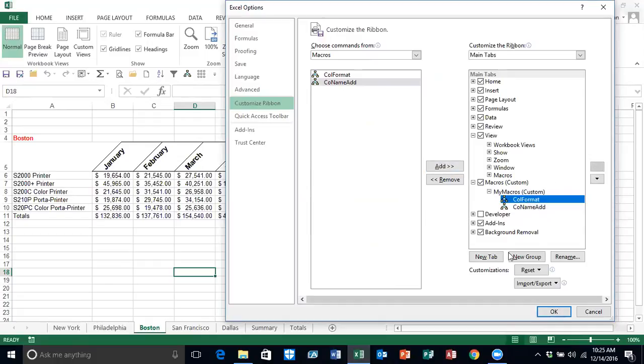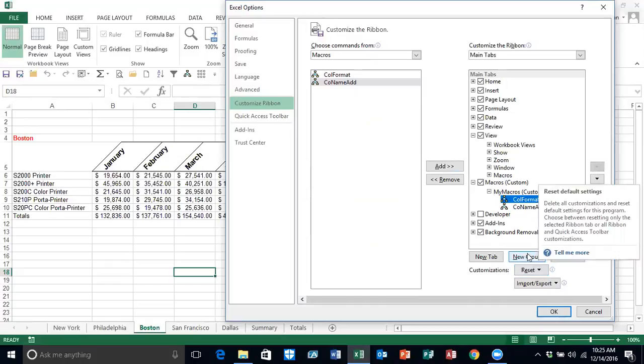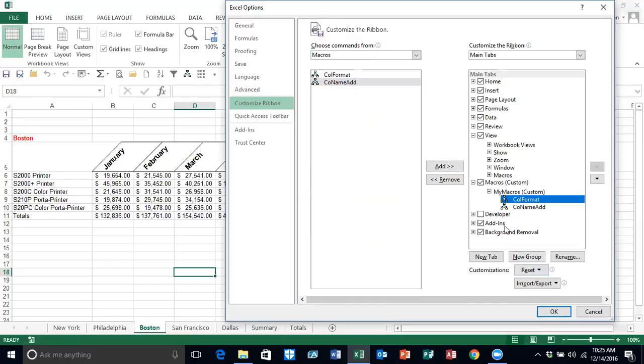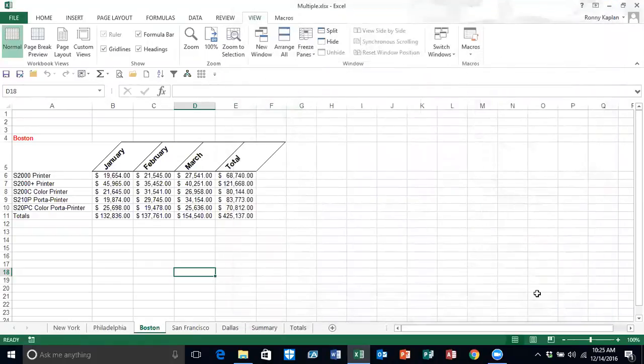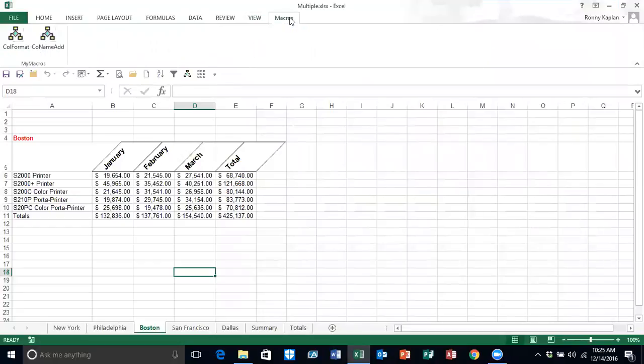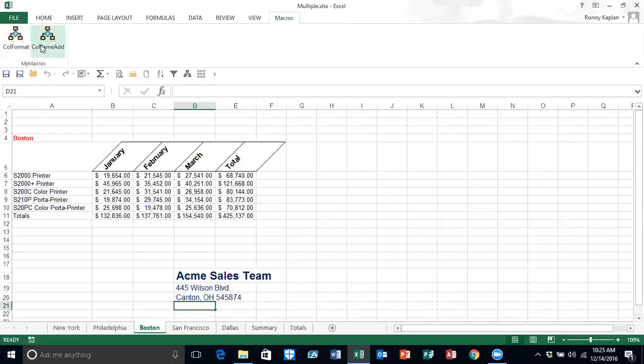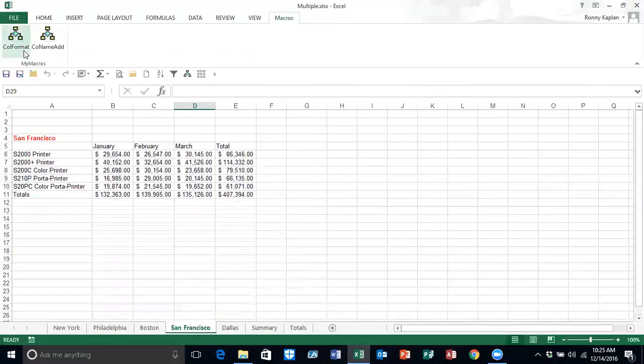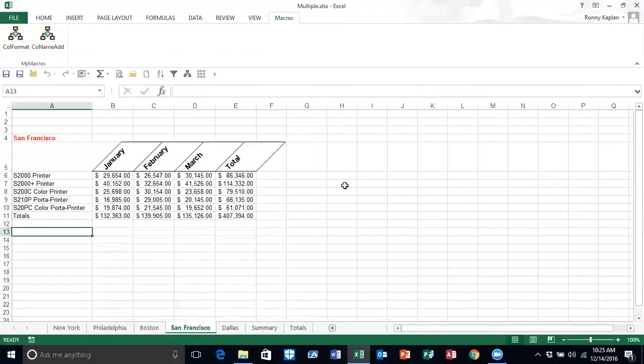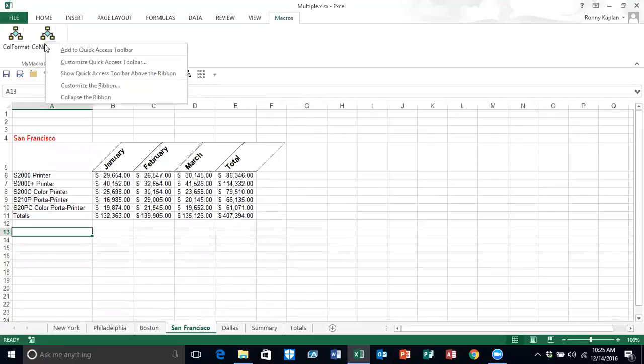And I can certainly format those to be a little bit different. First, I'm going to say okay. So now I have a macros tab, and I can move that tab wherever I want. And then if I do this, you see that it runs that. And if I do this one, it runs that. So those are available.